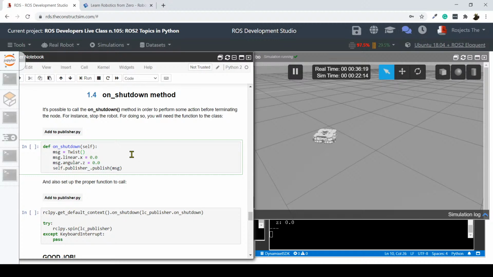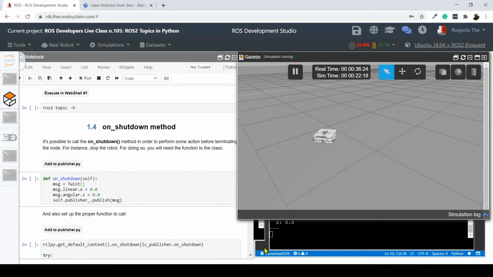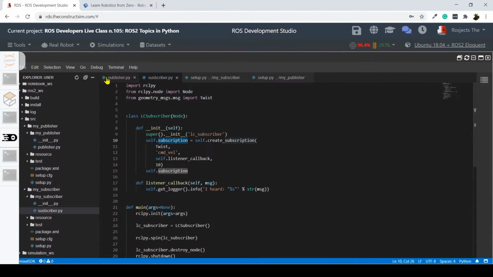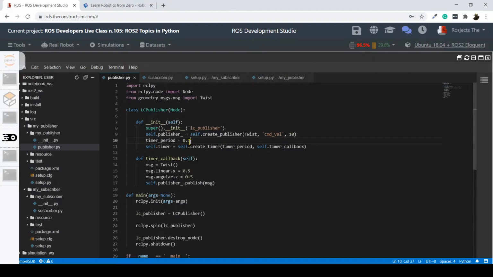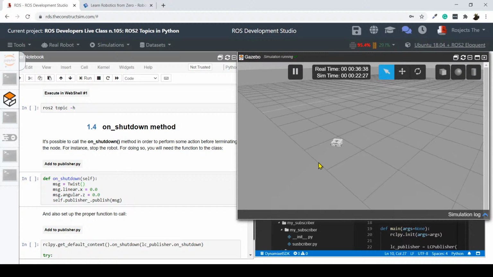This is not directly related to topics, but it's very useful in this case, because as you have seen in the case of our publisher, when we stop our publisher, the robot keeps moving. Yes? And this, at least for me, doesn't make much sense. I want that if I stop the program, my robot stops. Yes, this makes more sense for me, and it's more secure. Yes, so in terms of security, for me, it's better to make the robot stop whenever I stop the program, or whenever the program crashes, for instance, whatever.